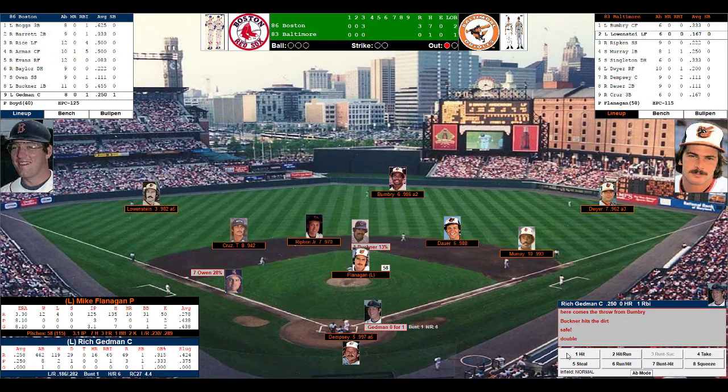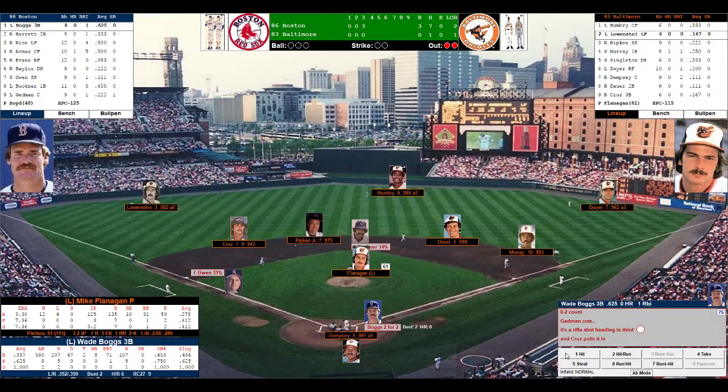Dempsey goes out to have a word with Mike Flanagan. Now back behind the plate, he squats down. He sets the target. Here's the pitch to Rich Gedman. And Gedman lines out to Cruz. And scampering quickly back to second base is Buckner. That's a huge out there.